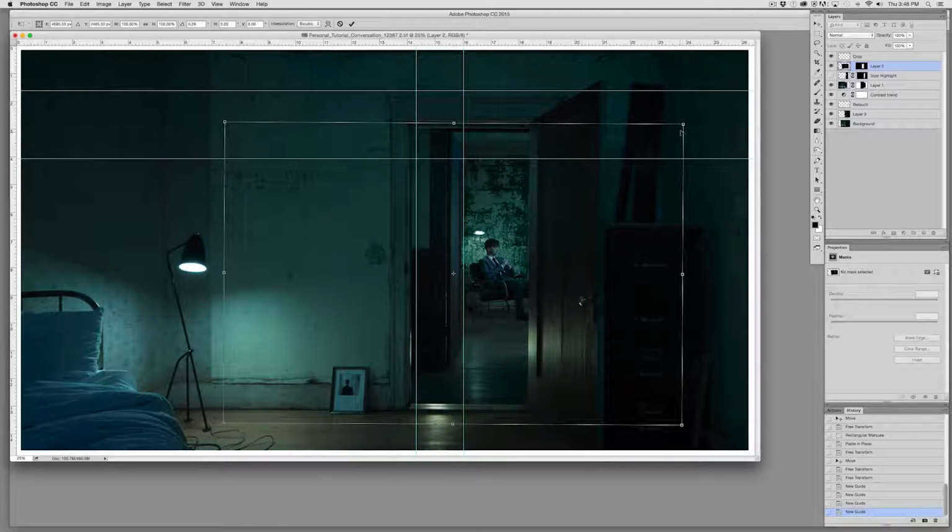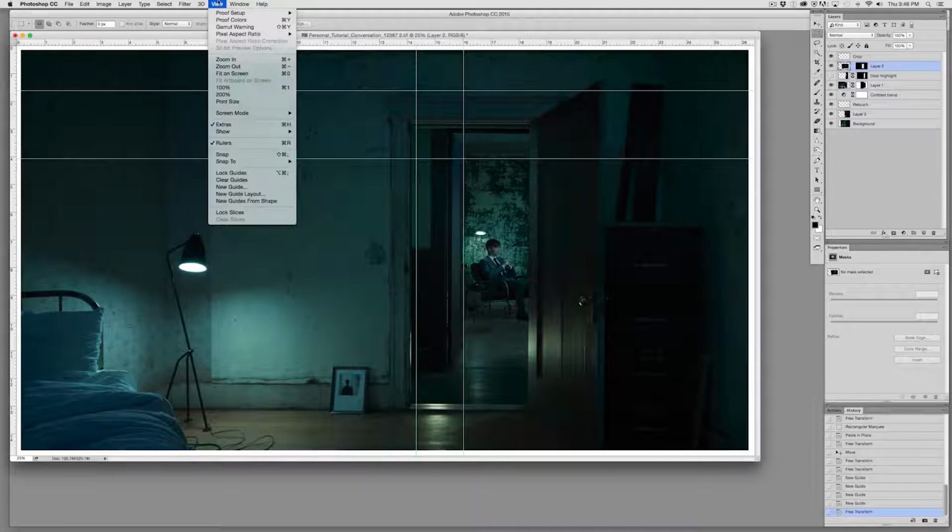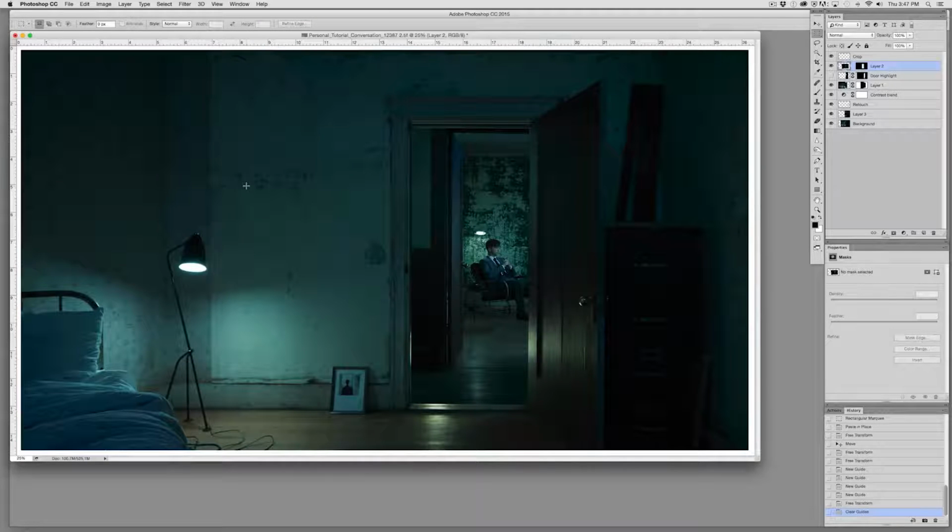Let's do the perspective one more time. There. All right, so we can come in here on view, we come to our guides, and I think we're just going to try to clear the guides. We don't really need them anymore. All right, so I think we're kind of there.